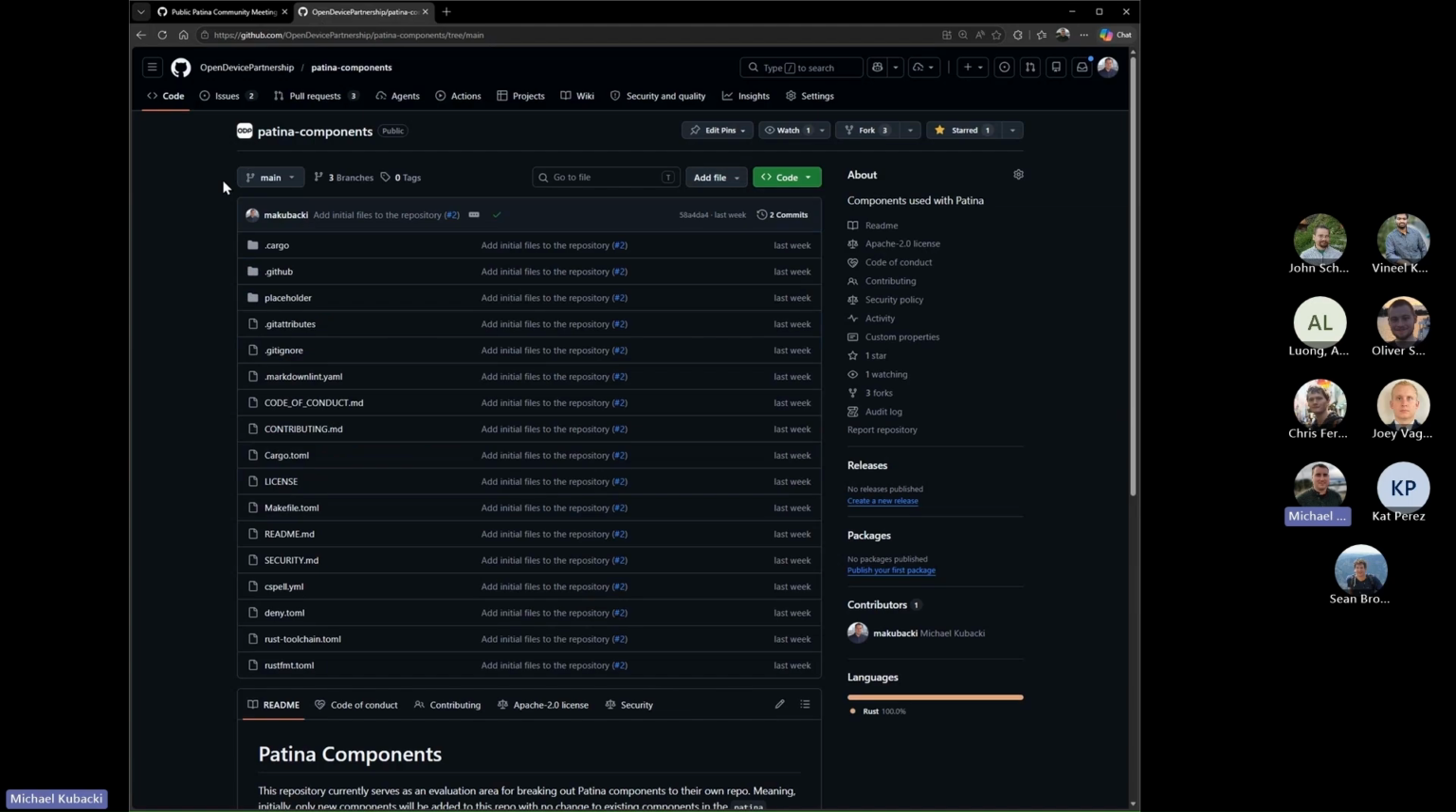So first is the Patina components repository. This is a new repo that was created to host the Patina components that we develop within Patina. The main idea behind this repository is to be able to separate them out into a place that they're easily visible. It's easy to find the components that we have, but then also to get a better separation between some of the more widely applicable slash foundational code that we have over in the Patina repository. And that would be like the SDK and the core crates, and then the separate Patina components.